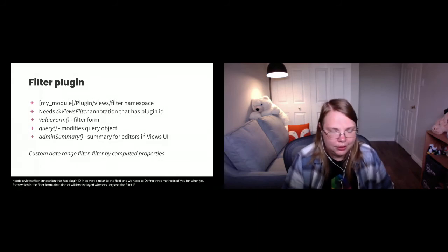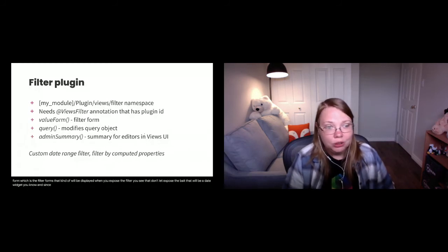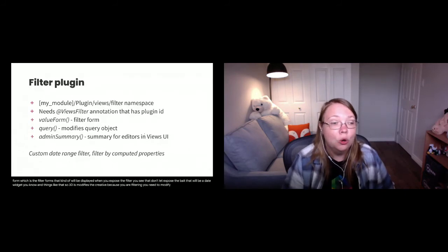So if you were to, let's say, expose the date, it will be a date widget, and things like that. So in query, you modify the query. Because you are filtering, you need to modify the query object of the view. So you add in your own custom query snippet that can be used in the view. That query is responsible for altering this object.